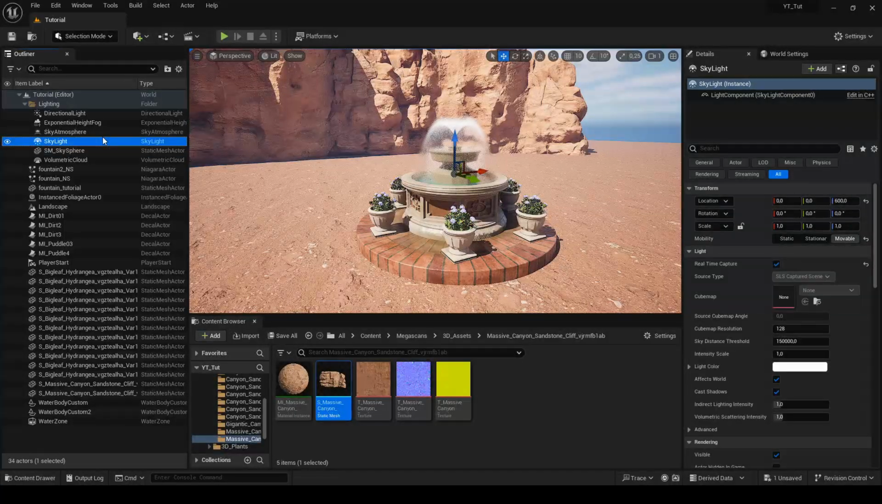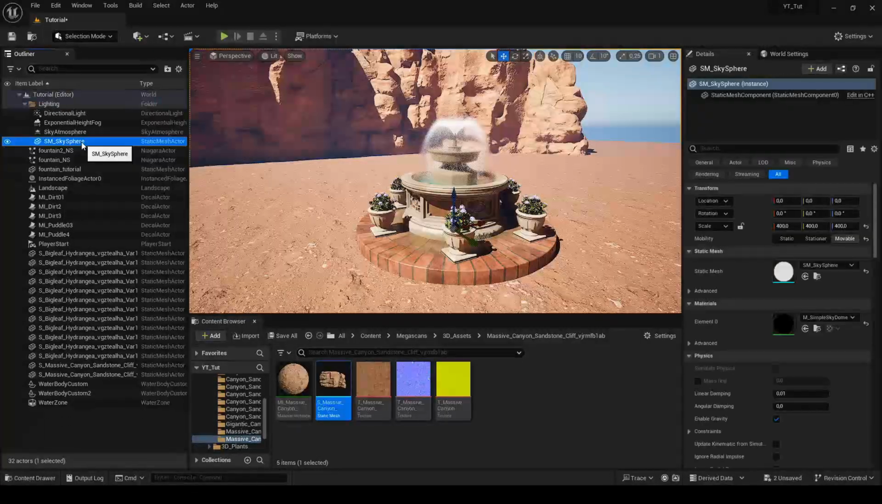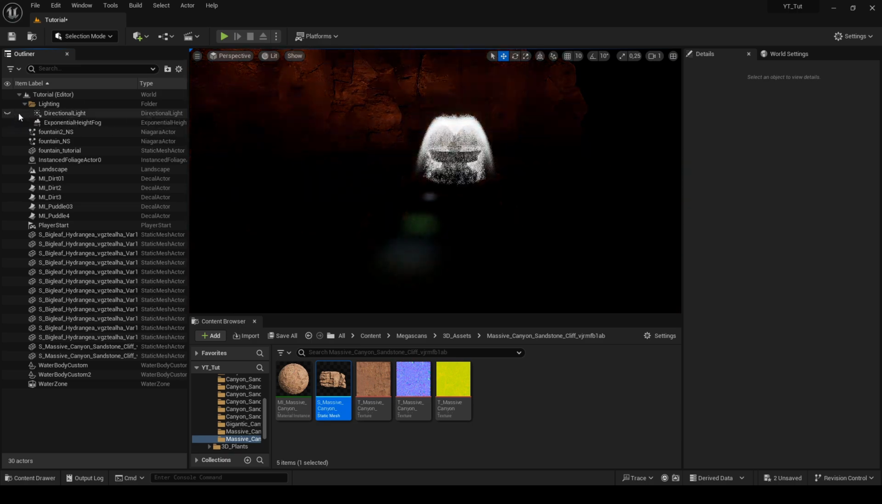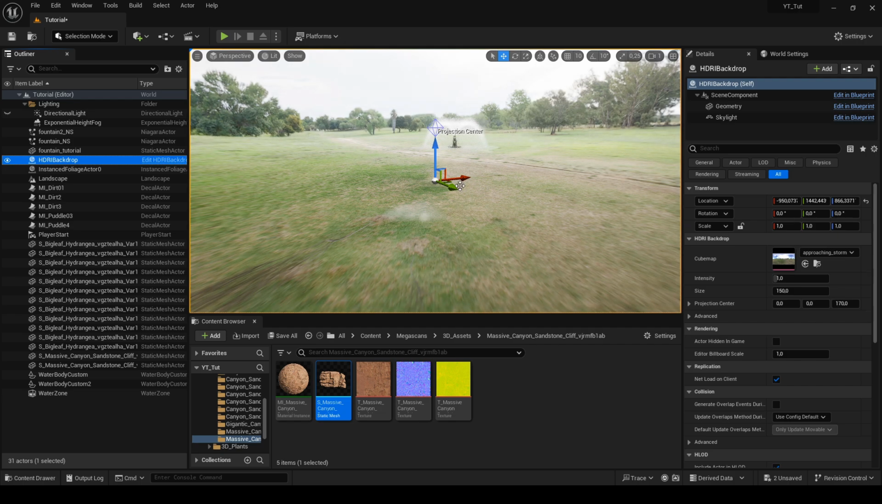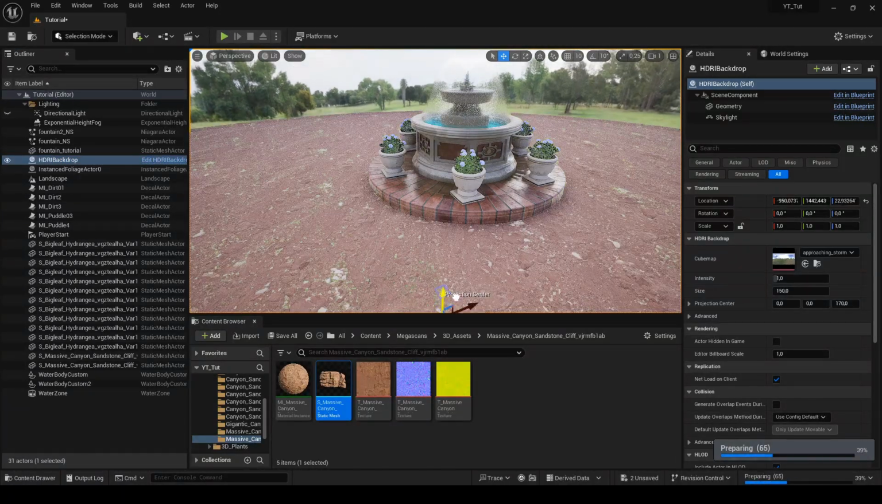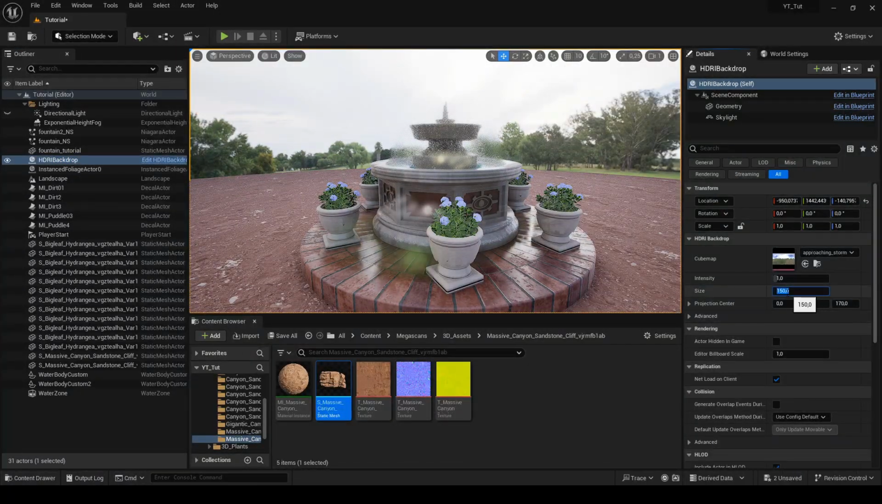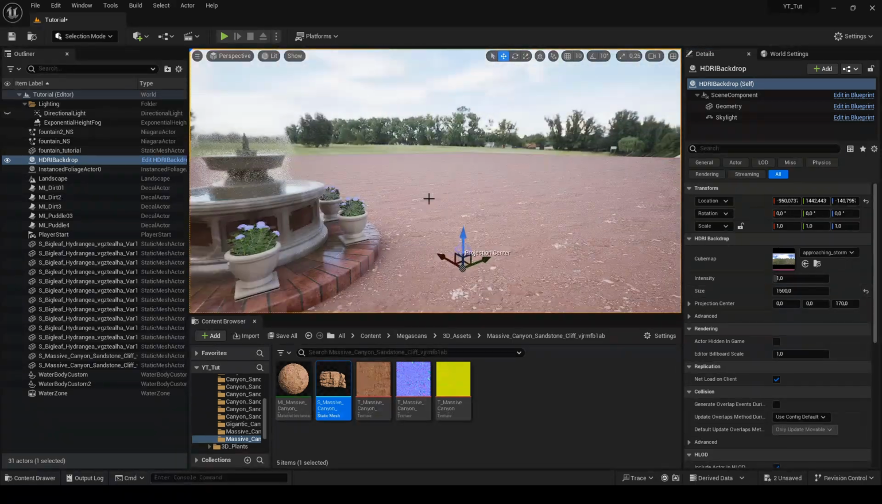Remove all things related to light except experimental height fog and directional light, although we are disabling the latter for now. Now from the Lights tab we add HDR Backdrop. After adding Backdrop, we increase its size to see our surroundings.